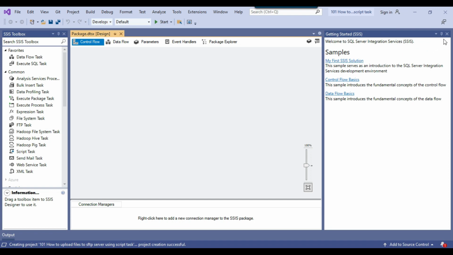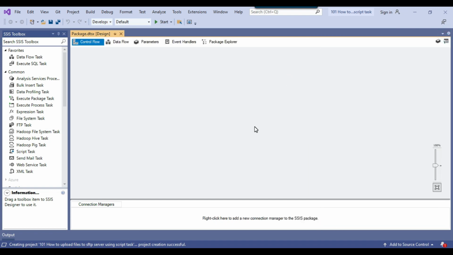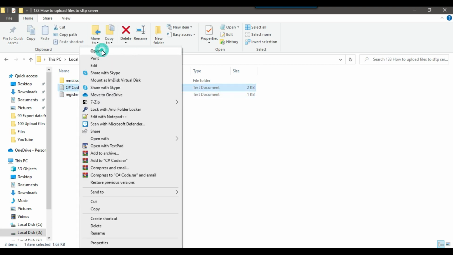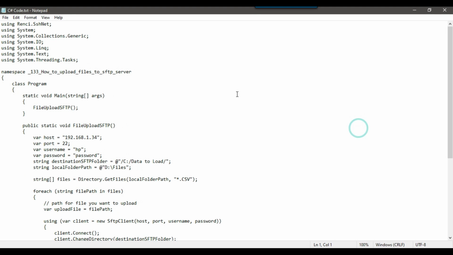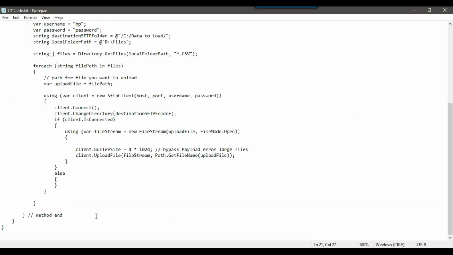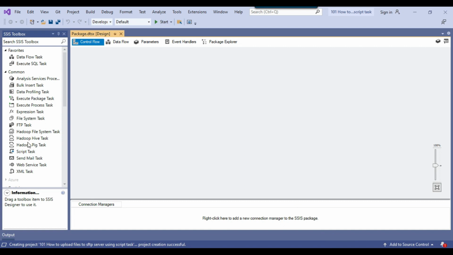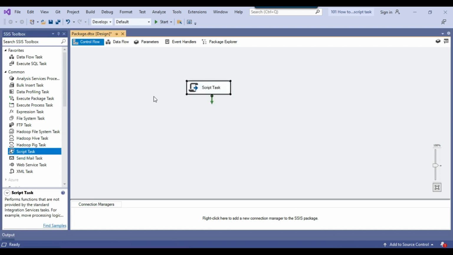Alright, so the SSIS project has been opened up. Now let me open the code that we need to use inside the script task. This is the C# code.txt file. Let me open this file, and this is the method that we need to use. Now in the SSIS project, let me drag and drop the script task into the control flow window, and then right click and configure the script task.